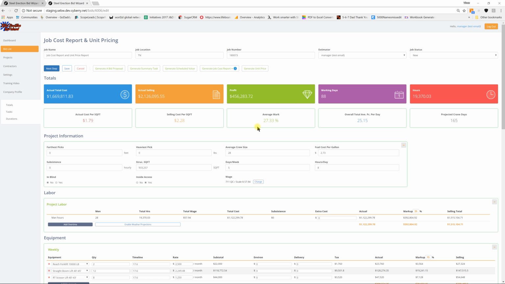I've already thrown a job into the Bid Wizard here. It's a 1,000,000 square foot building, average crew size of 28, and it looks like it's projected to take 88 working days. Now, what I want to point out real quick before I jump into it, because it's tied together and it's important to realize this: right now we see 88 working days and projected crane days of 165.